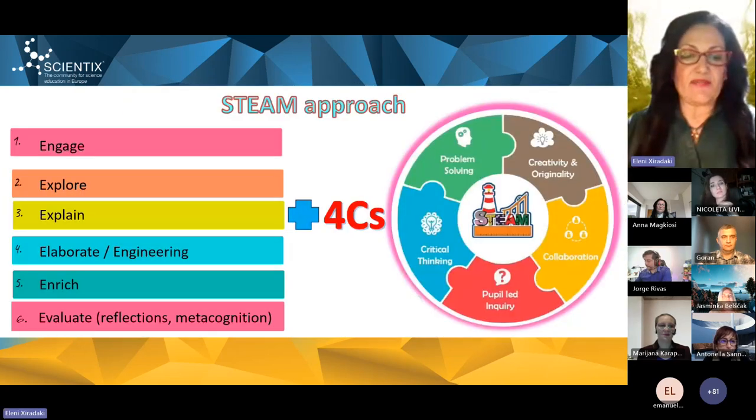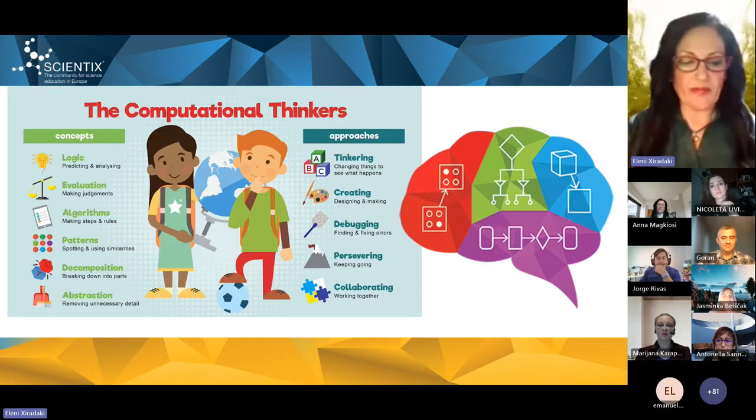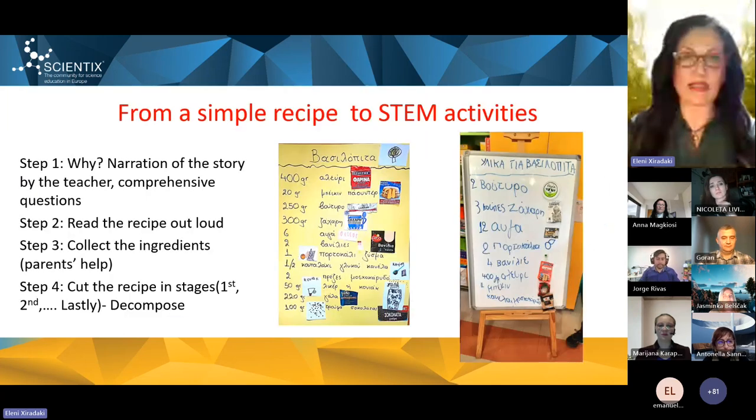We take the 5 E's of inquiry-based learning, Bloom's taxonomy, hard skills, and the advantages of soft skills and art into consideration before we implement STEM activities. We are going to see how computational thinking is promoted in each activity.